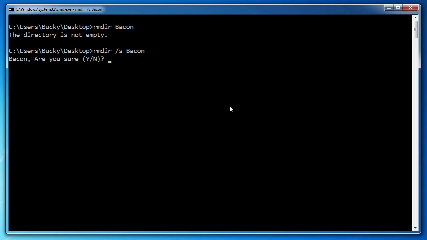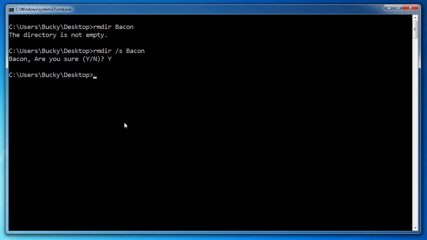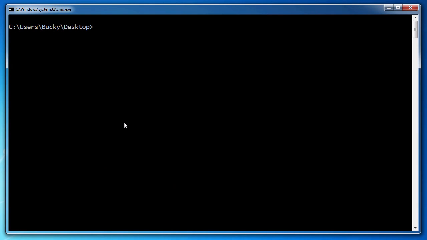Are you sure you want to delete it? It asks you this because there is stuff inside it. So I'm just going to hit Y, enter, and we can see that it's gone right there. And if we write dir, no more bacon. So clear screen. And what I was gonna say is this.